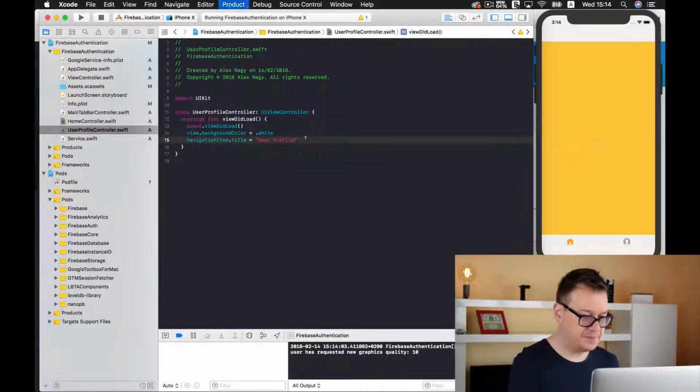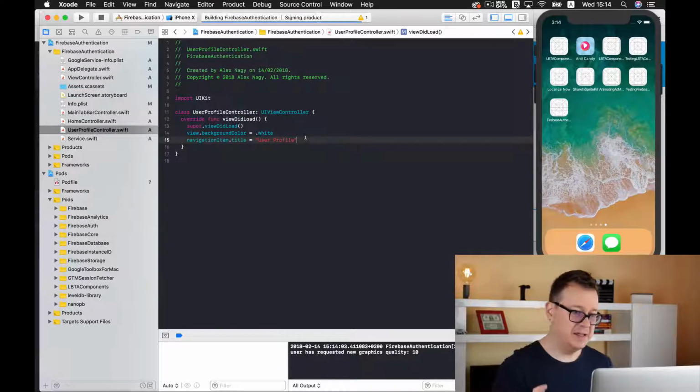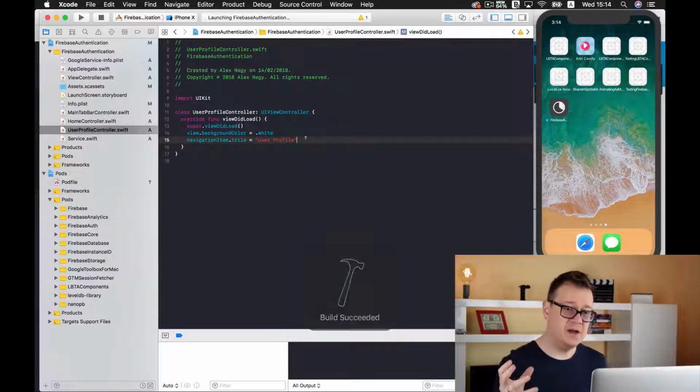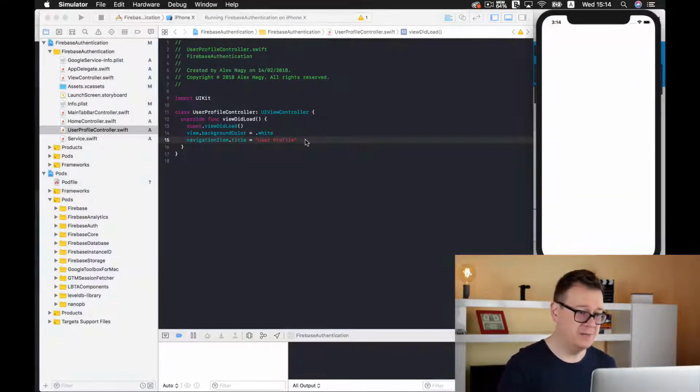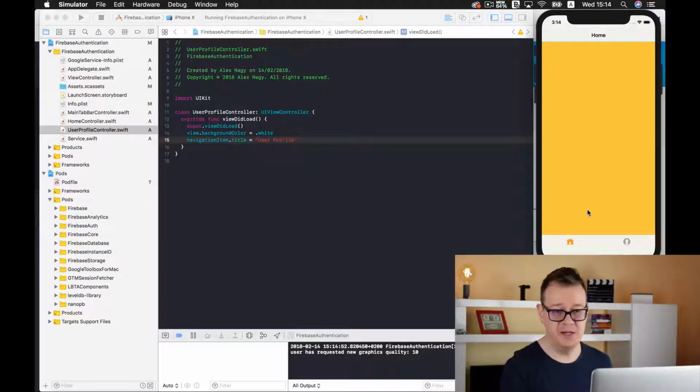Okay, and that should take care of it. Now we have our TabBar controller all set up. Here we have our home and our user profile. Pretty good stuff. Now we need to add, let's say, a sign up view controller.